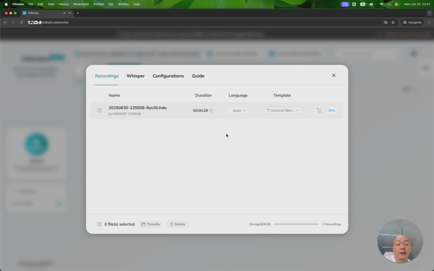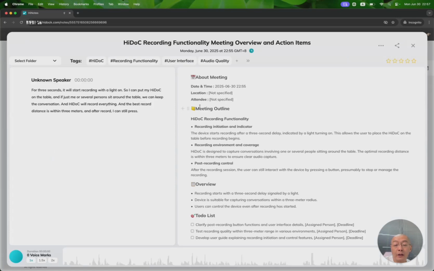After summarization, the file name will be changed from the time-based to AI-generated. You can see this is the new AI-generated file name. And if I click, it opens the file. On the left is the transcription. On the right is the summary. So this is the HiDock P1 room mode recording.